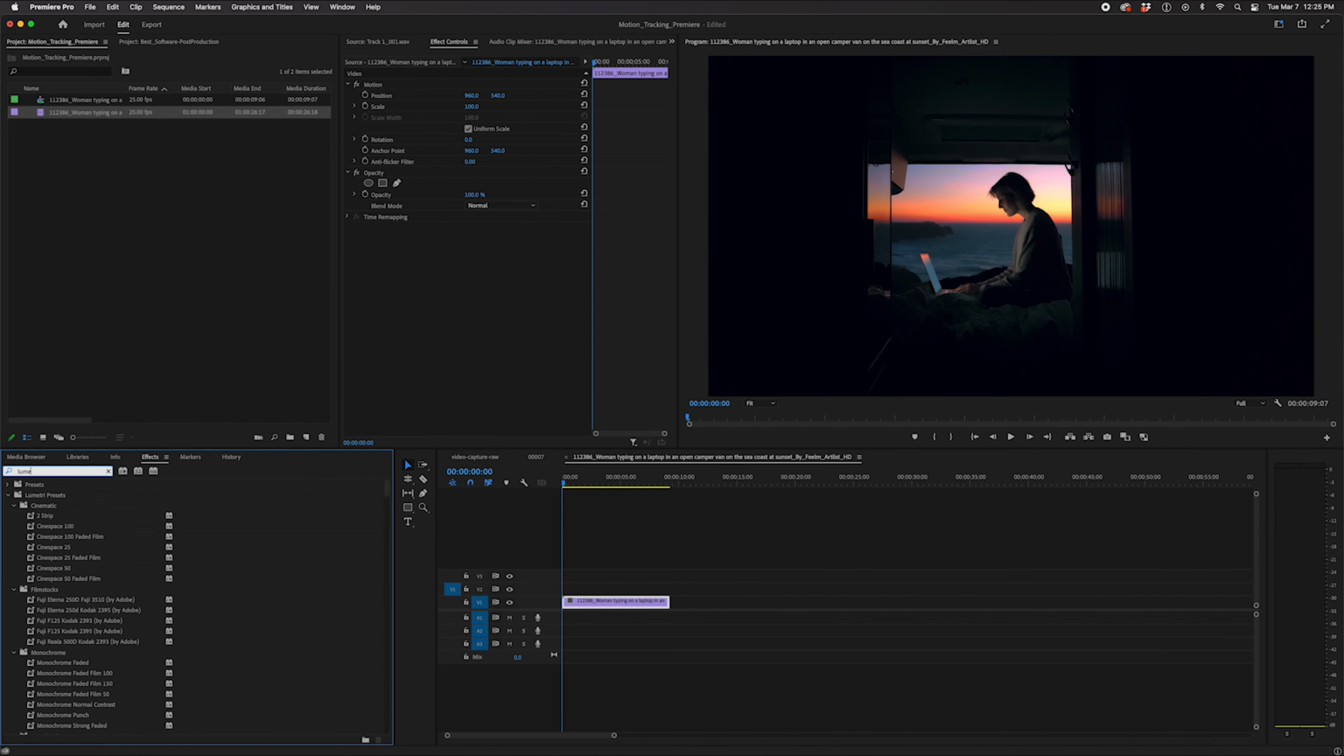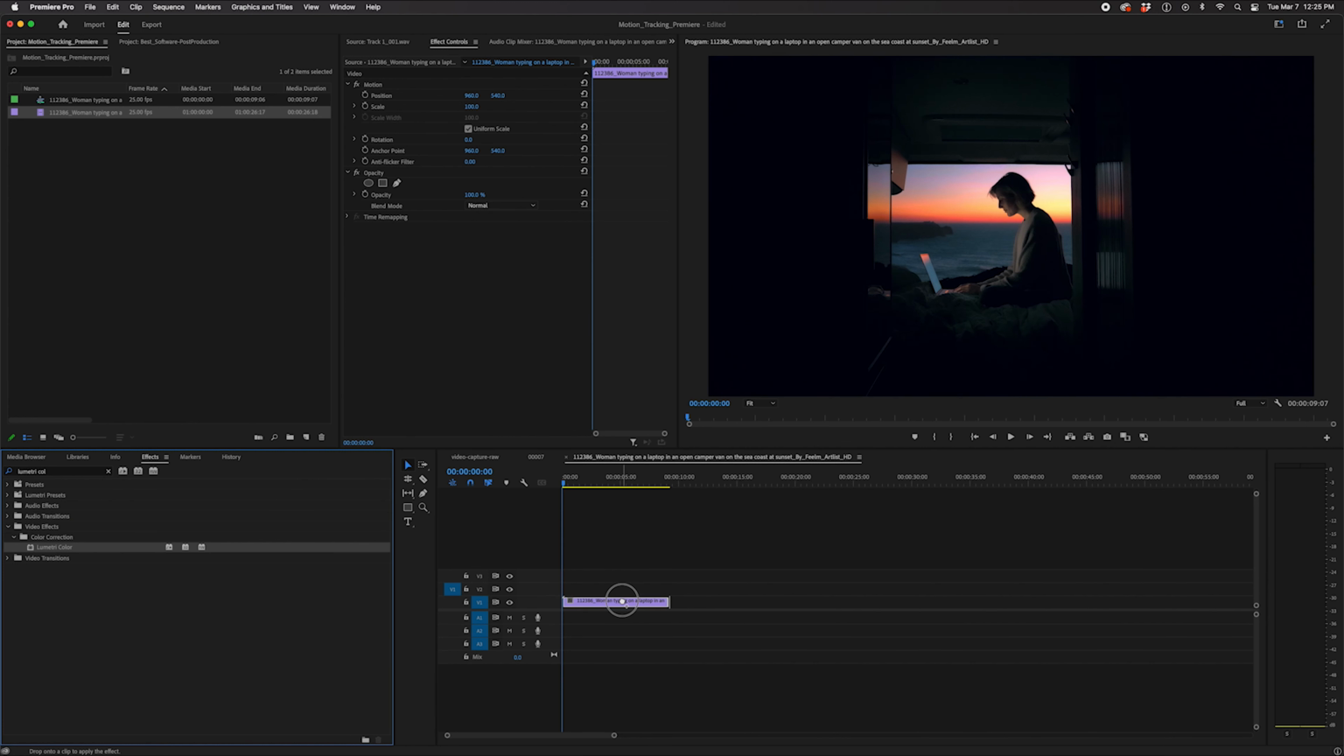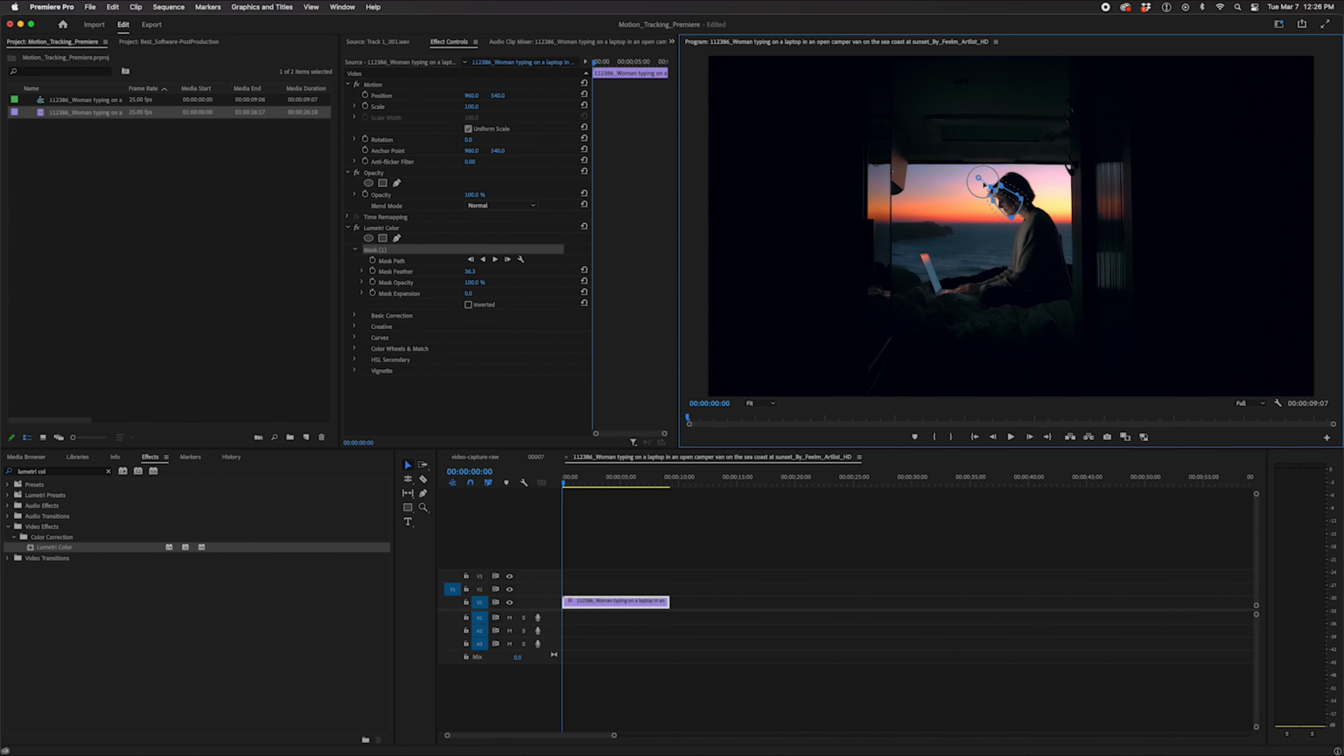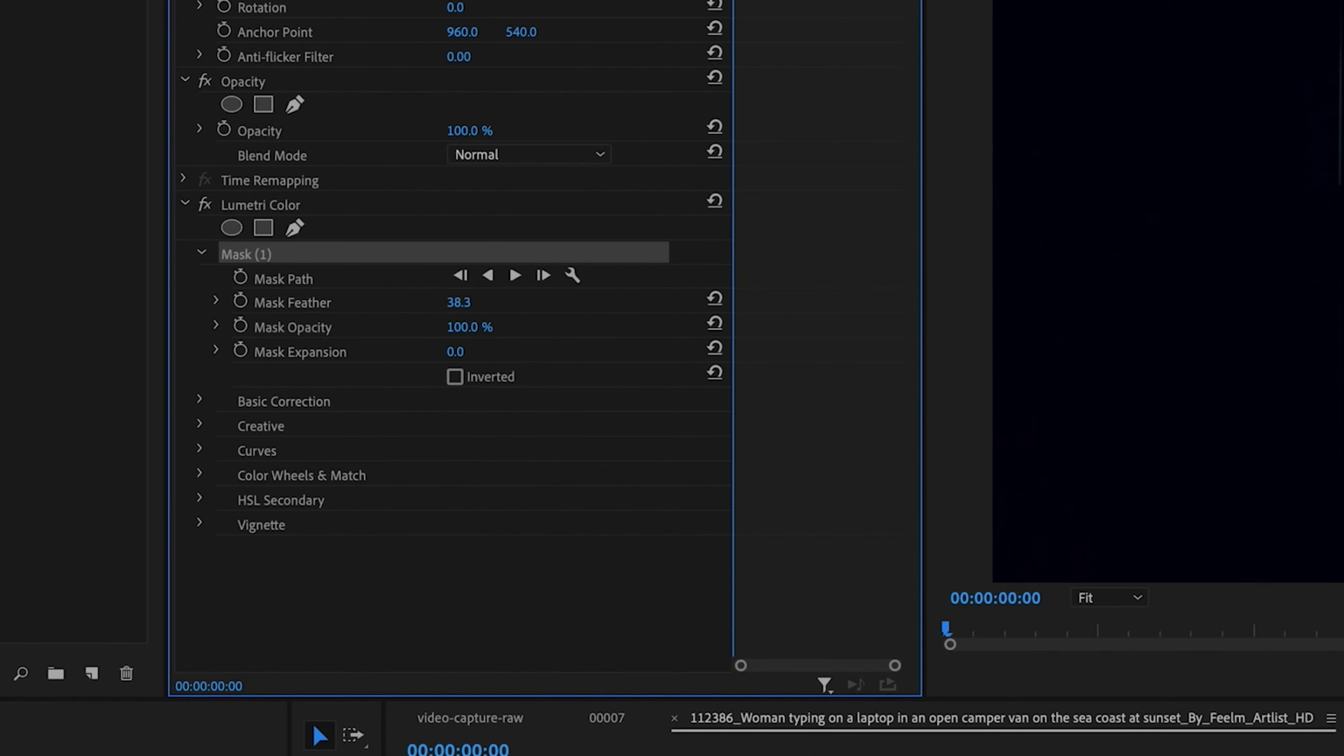So I'm going to go to my effect, Lumetri color, drag that onto my footage. And now I'm going to draw a mask around her face. And then this little circle here, this creates the feather. So, or you could just adjust the feather here.